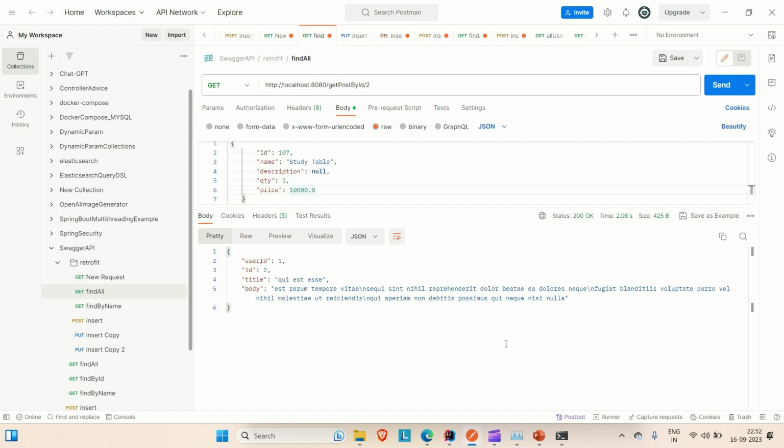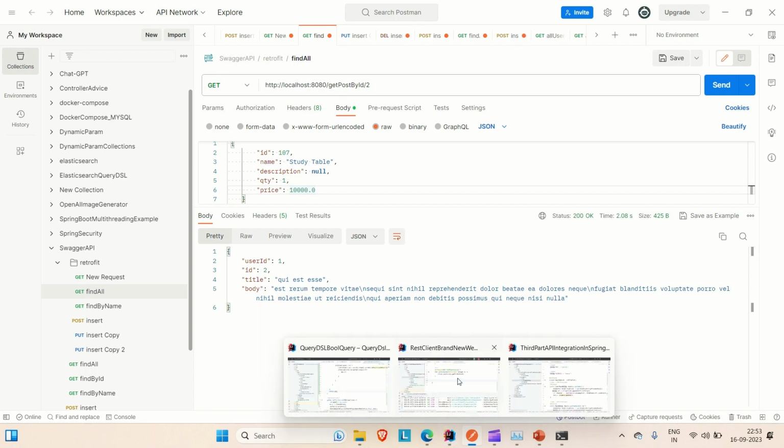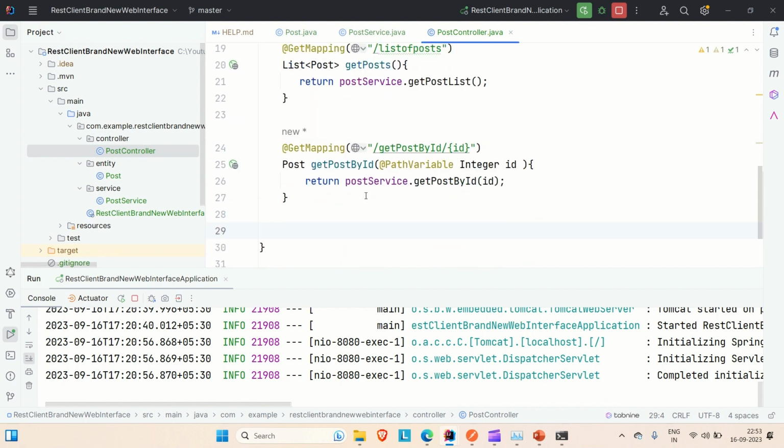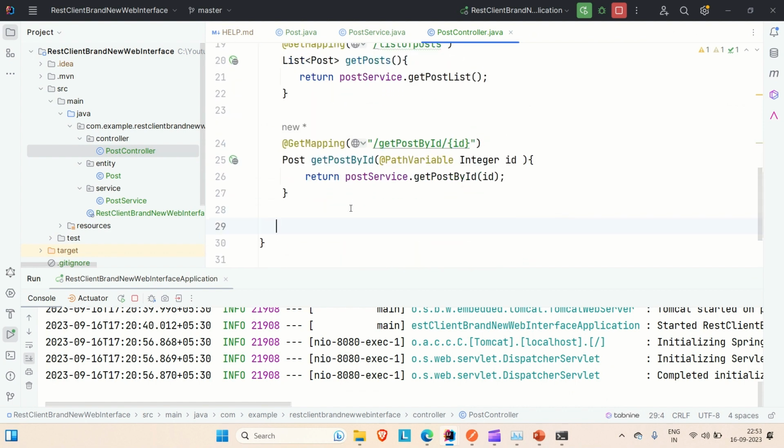Now let me try to go to the application and try to develop the insert post API. Here you can see both of the APIs are working fine. And what I will do is create one API to insert the post.